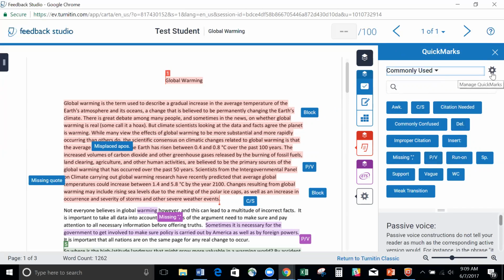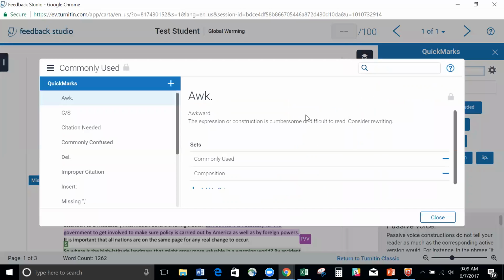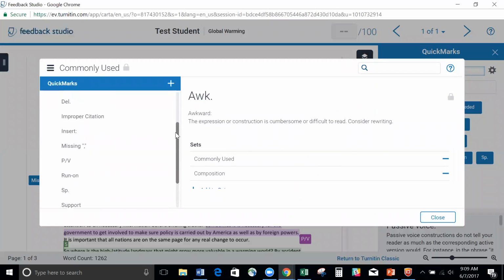If you might remember in the Classic view, there was a little wrench here. It's now a gear, but this is our manager, our quick mark manager. And if I open that up, you can see it brings me to this menu here. I'm in my commonly used quick mark set, and these are all the quick marks that fall underneath it. I can take them out of this set if I want to.